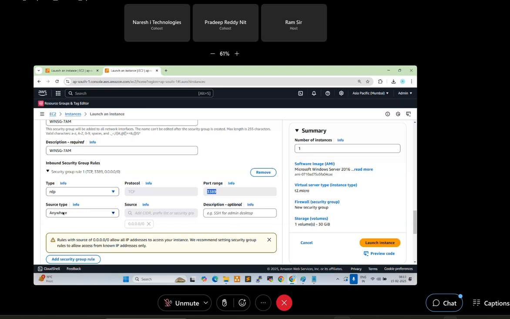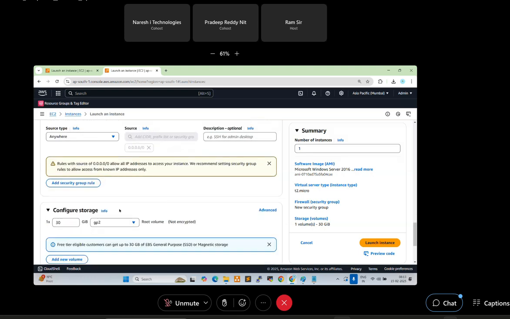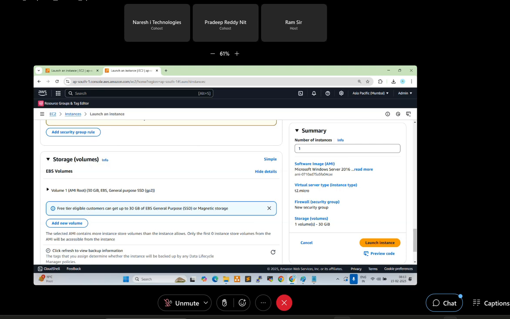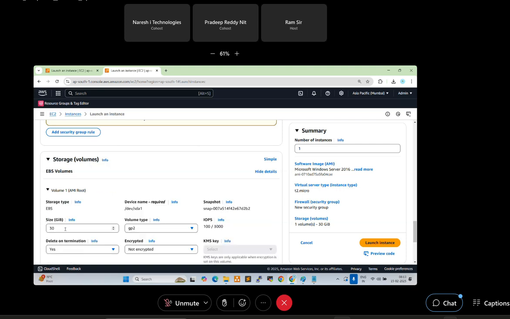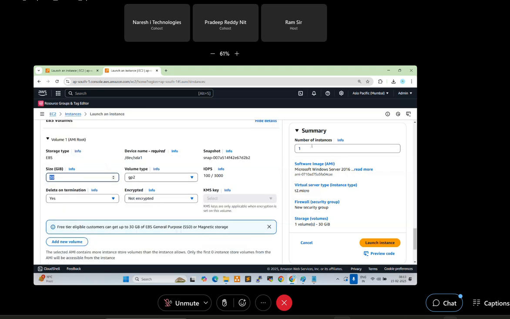Source type anywhere, this is the same. Next one, storage. By default, how much are they giving? 30 GB. For a Linux server, 8 GB for Amazon Linux, right? Click on advanced, expand this, see here. They're giving 30 GB storage, GP2, IOPS 100 by 3000. Delete on termination is selected yes by default. If you want, you can select no. Now, one instance, click on launch instance.